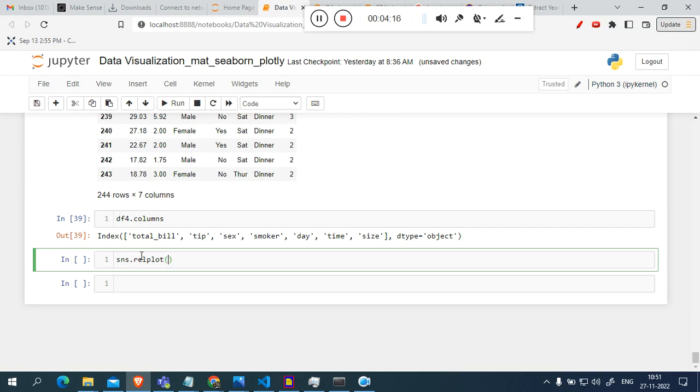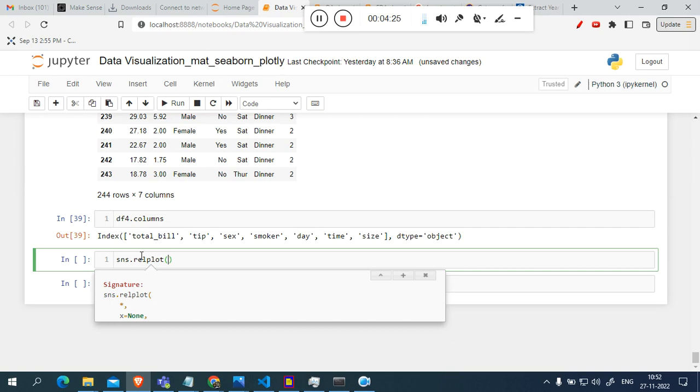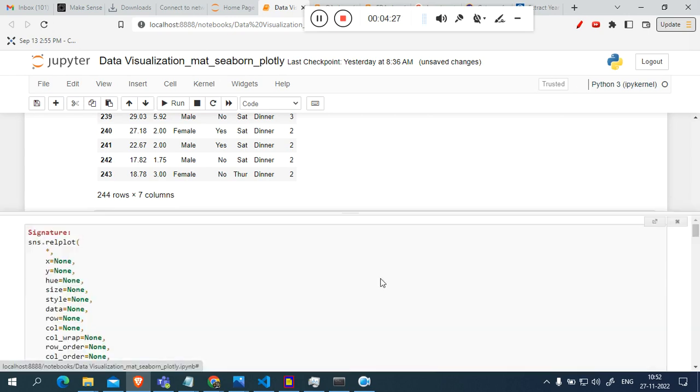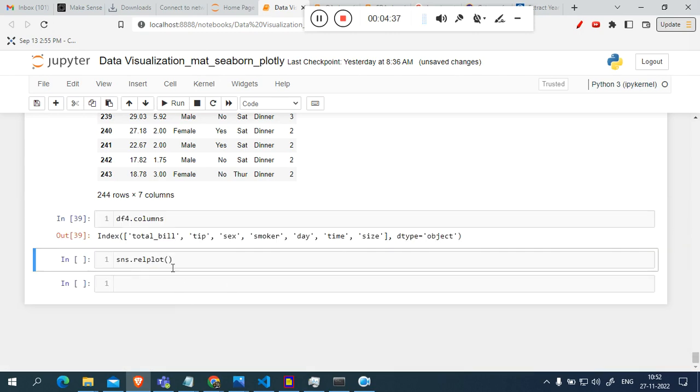Now this is a function, right? Relation plot, this is a function. In this function, to see what I need, just use shift tab, and it will suggest what you need to pass. It will tell x, y, the size, and these are the things you need to pass. So let me close this, and now I pass x and y values, then it will give me the relation plot.